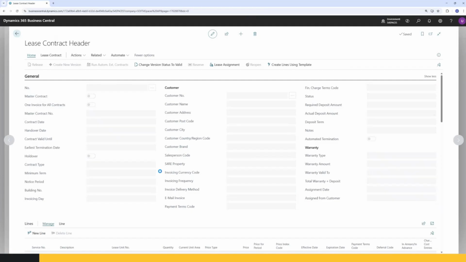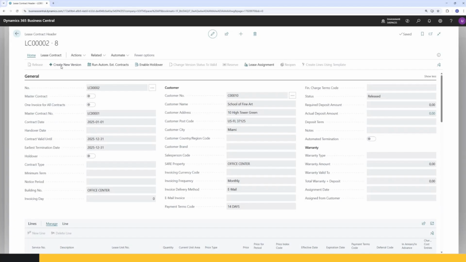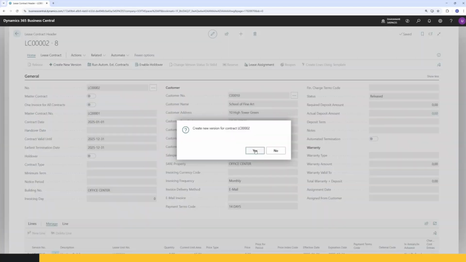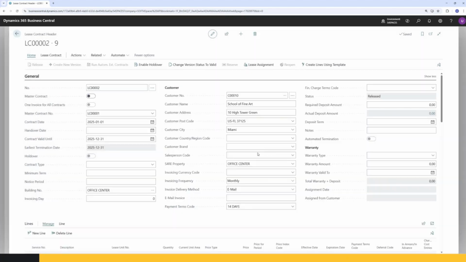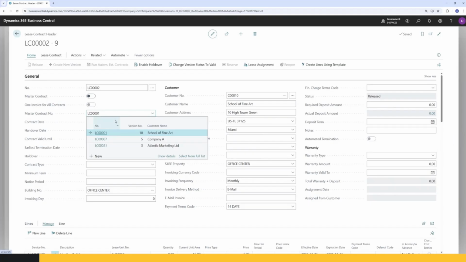And if you want to link to the master one, you should also create a new version. When we create a new version, the master contract number field becomes active. But don't forget to release the master contract, because only then it will appear in this list.